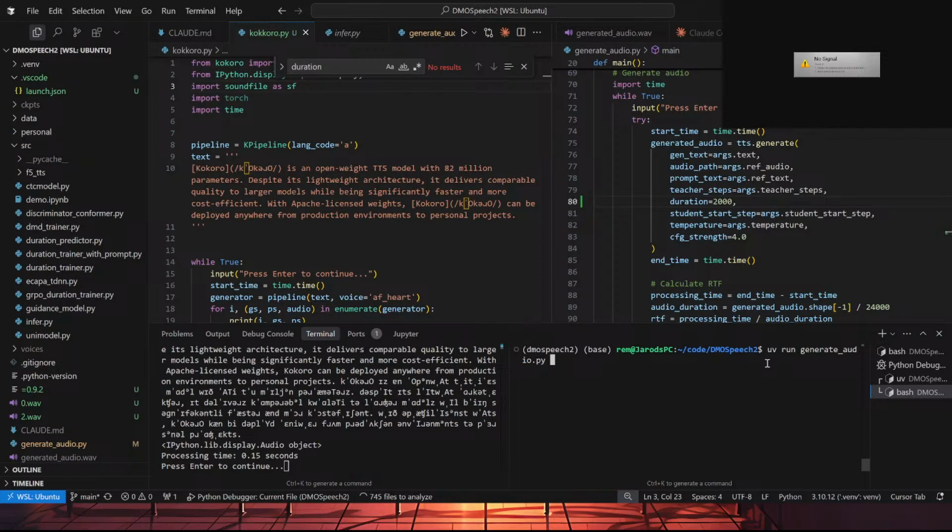Which text to speech is better for narration style audio, Dia or GPT-SoVITS? I would say neither. I would say if you want narration style audio, go with Chatterbox TTS or this current one, DMO Speech, or F5 TTS. Oh, my camera died.